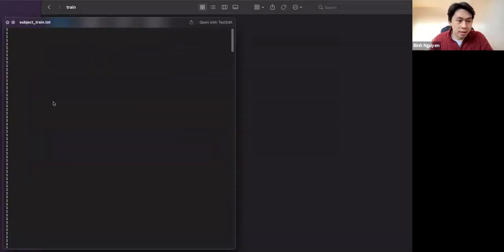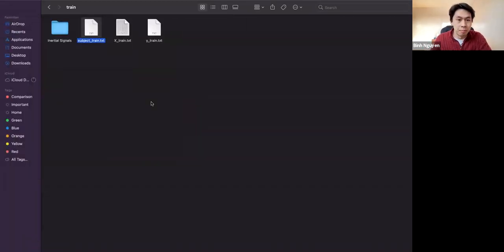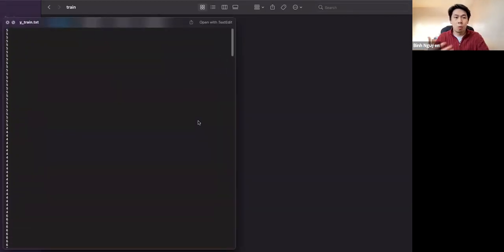And then also the subject train as well. So for example, each row would be represented as subject one, subject one, subject one, subject one, subject one, going down to subject three, subject three, subject three, subject three, right? So each row would be represented as another subject. Same thing with the Y value as well. The Y value would be represented as 5, 5, 5, 5.